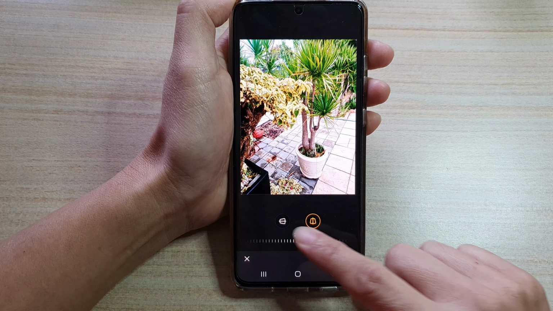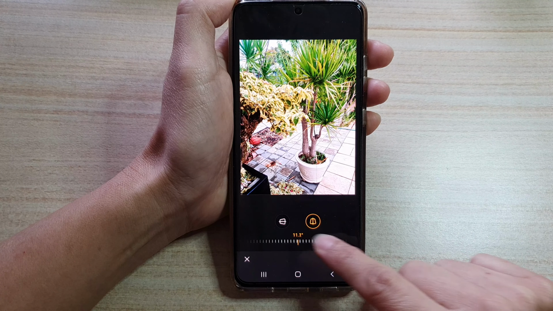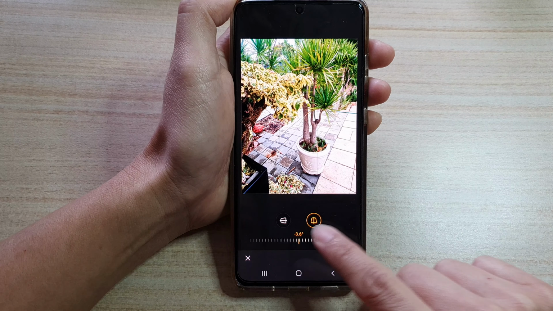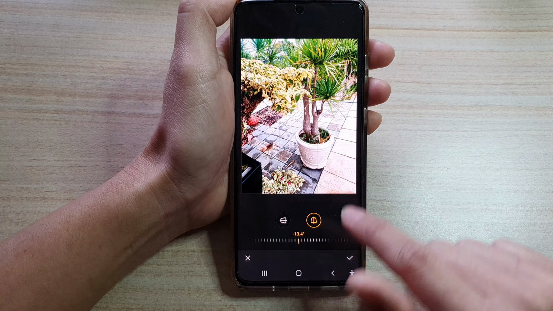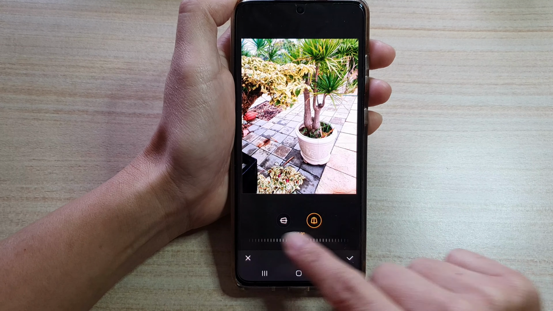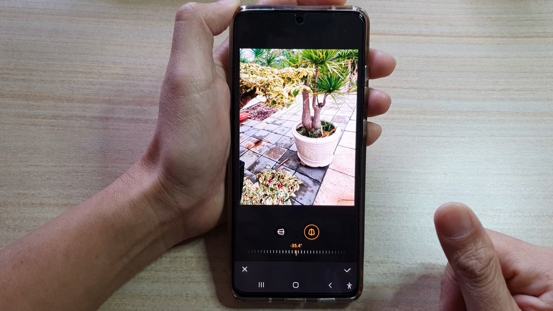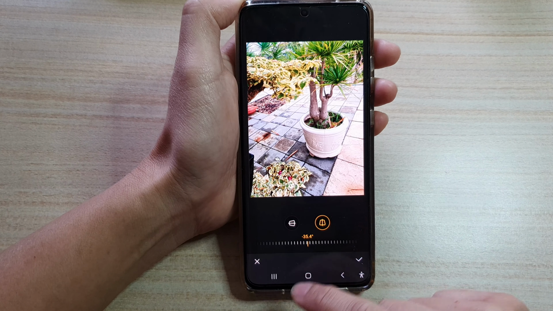Now you can change the horizontal perspective. Oh, sorry, this is vertical perspective, not horizontal. And that's it. So I will make the pot look closer to me by simply increasing the size of the pot. And that's it. So that's how you can change the perspective of a photo.